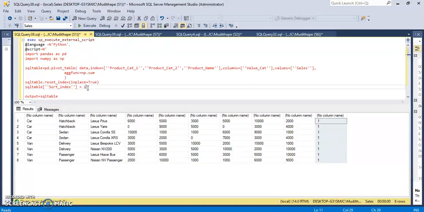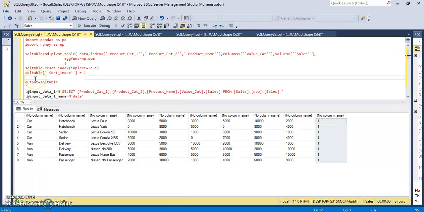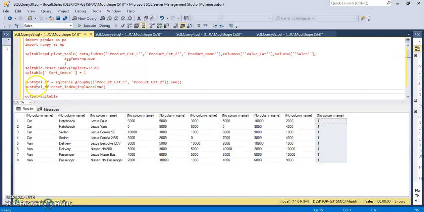Now we need to add subtotals to this output. Now I'm going to use this command. Now you can see there's subtotal_df. This is another data frame like this variable. Now here I'm going to use SQL table as a source, and I'm going to do group by operation same as in SQL using product category 1 and 2, because I mentioned that we need to get the subtotal based on the product category 2 column, and I'm going to do the sum operation, and I'm going to insert those rows to this data frame. Okay, let's check on it.